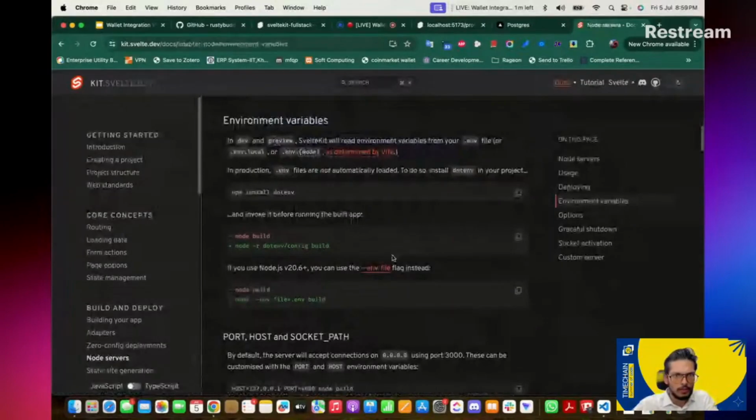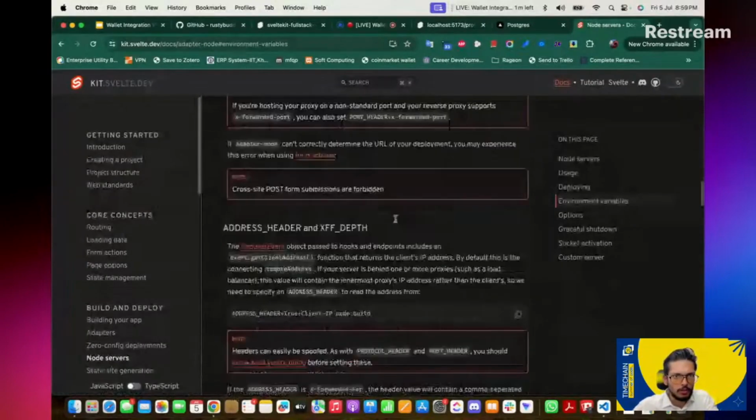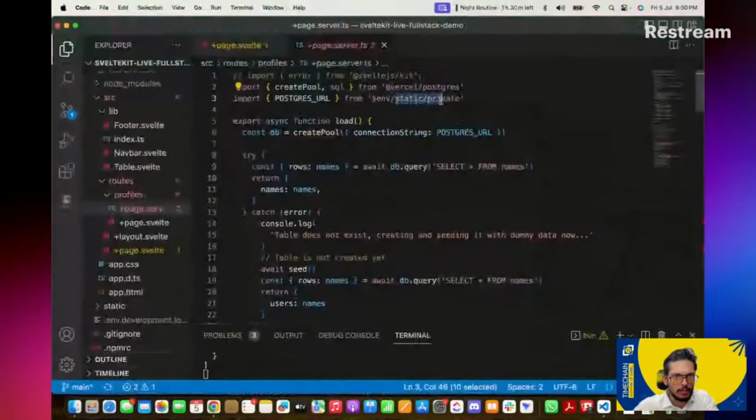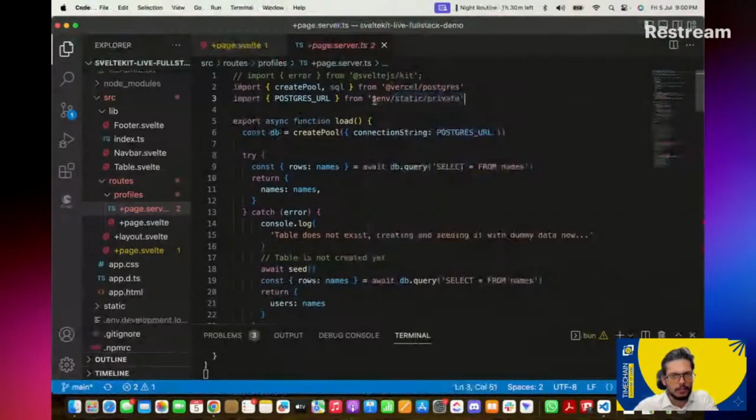So there is a documentation for environment variables for you to understand the four types of environment variables SvelteKit has. One is static private, then static public, dynamic private, and dynamic public. It's not that much to understand right now, just dig into it later when you have time.